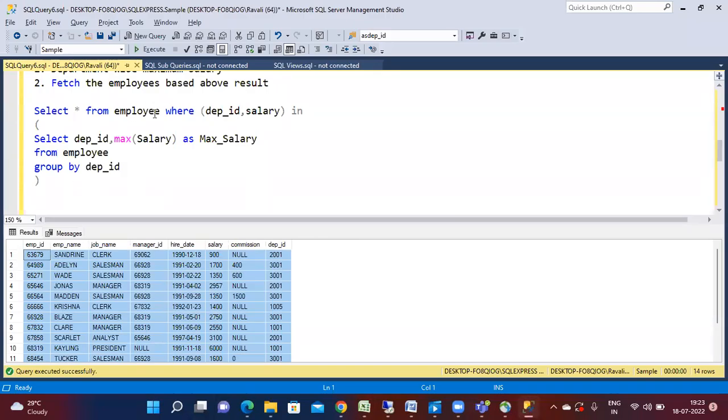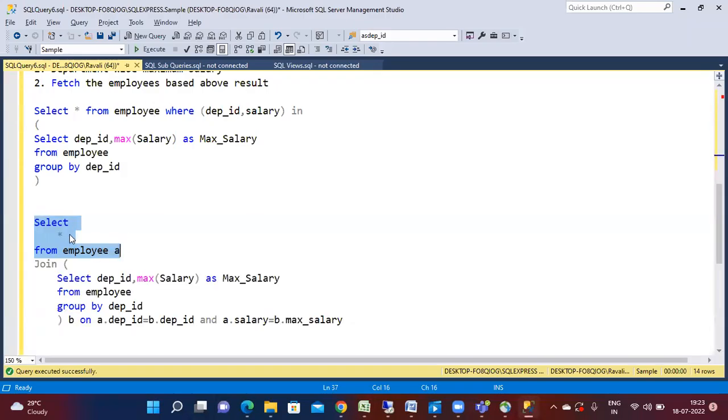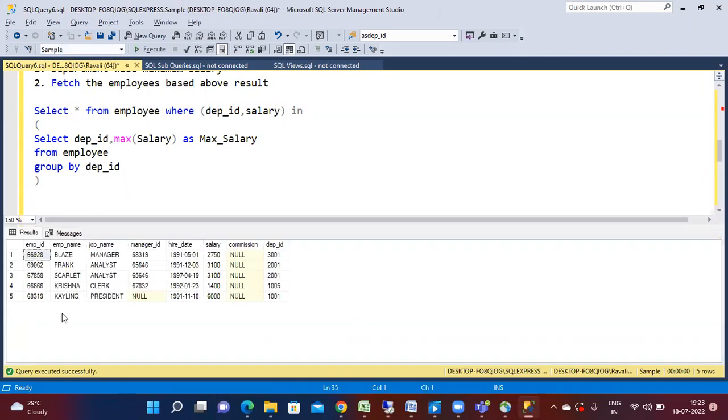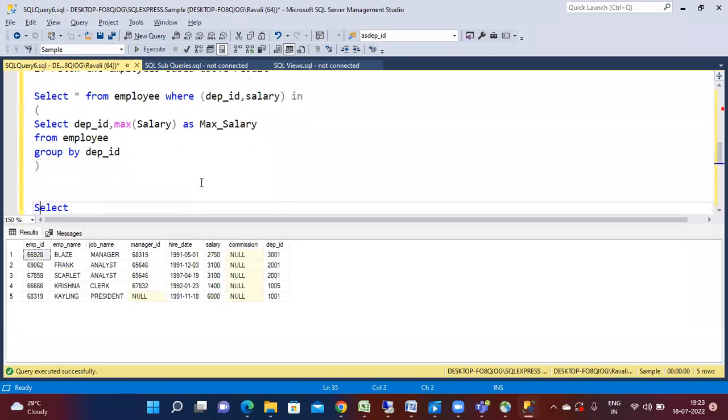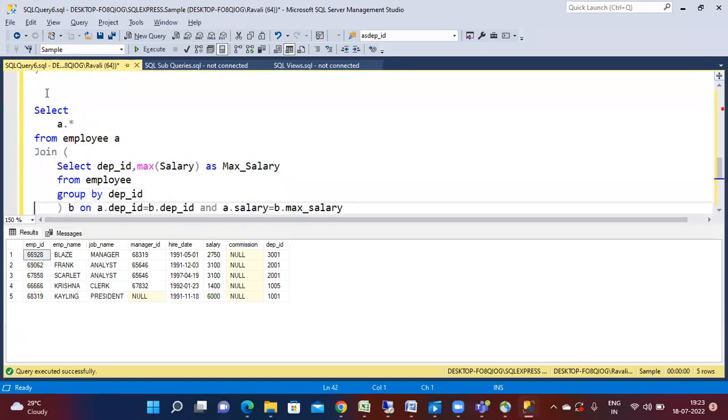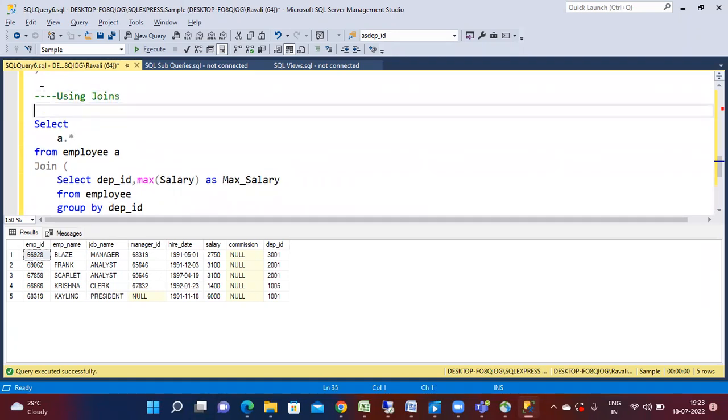See now, select. I don't want the details from both the queries. I just want the data from the first table. This we can see. Got it or not? Same output. This is by using joins.